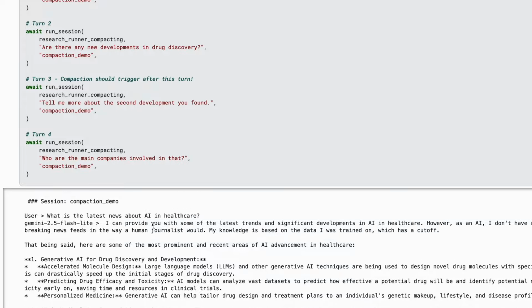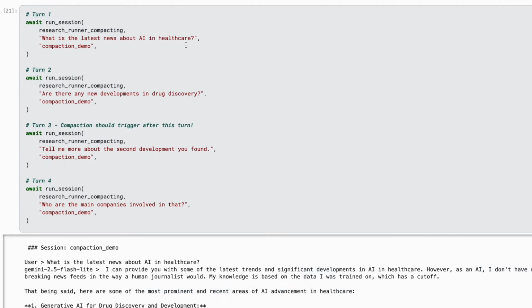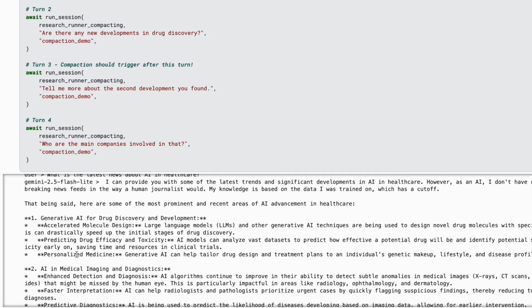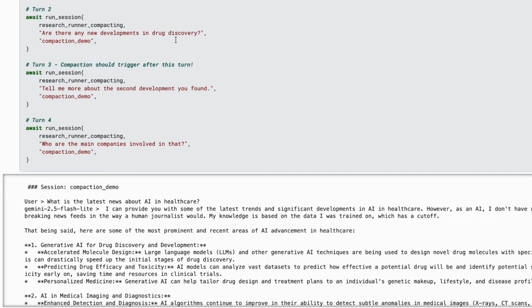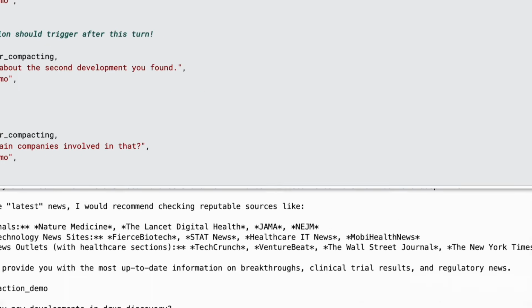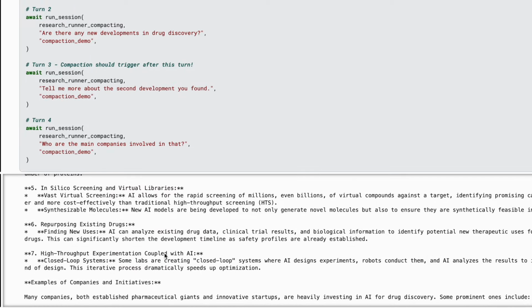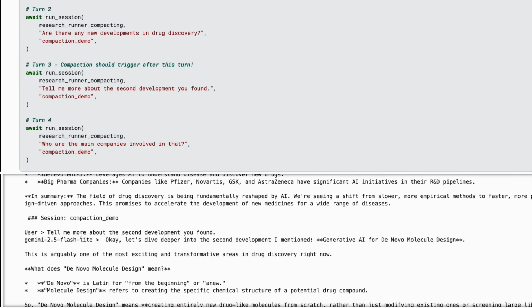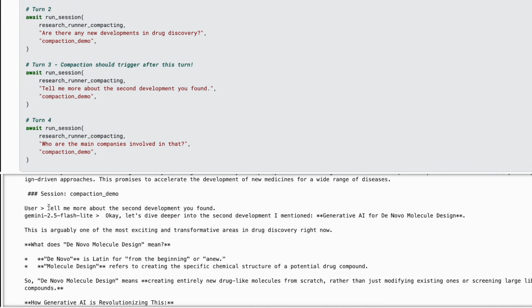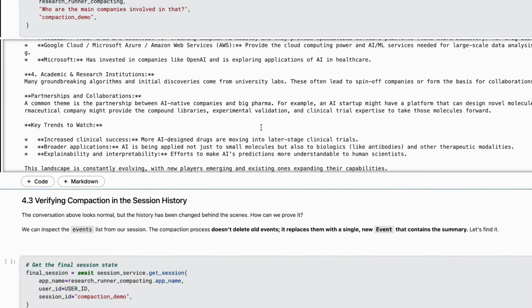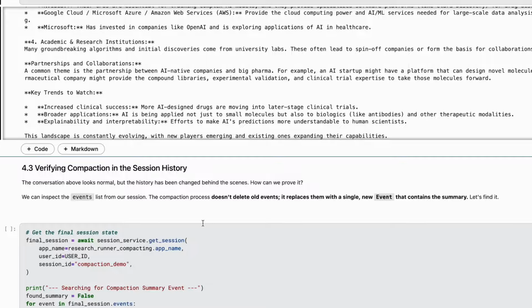You have the entire conversation. The first question was, what's the latest news about AI in healthcare? So it has given us that. And the next is about, are there any new developments in drug discovery? So you see it's giving us very lengthy and nice answers. Then comes the next one. If you see, it keeps on going, and you have all the conversation here.